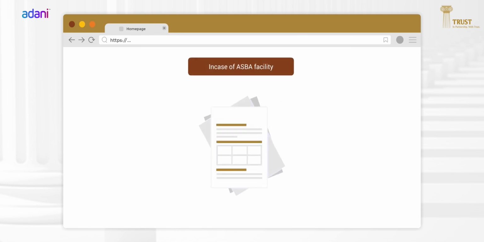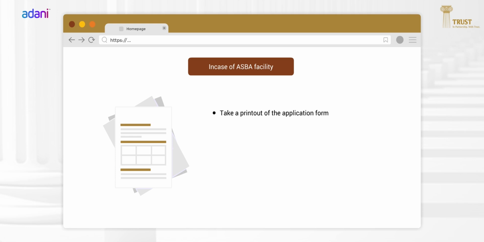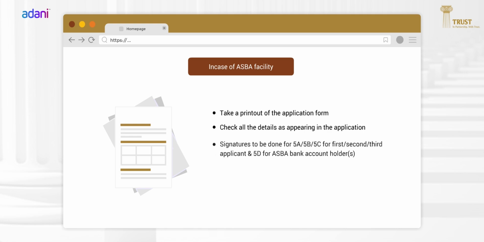In case of ASBA facility, client can take print out of the application form and check all the details as appearing in the application form, that is, applicant name, PAN, demat, bank, bank branch, category, subcategory, series and amount. Client will be required to check whether all the details filled in the application form are correct. If the same are correct, client need to sign signatures 5A or 5B or 5C for first or second or third applicant and 5D for ASBA bank account holders.